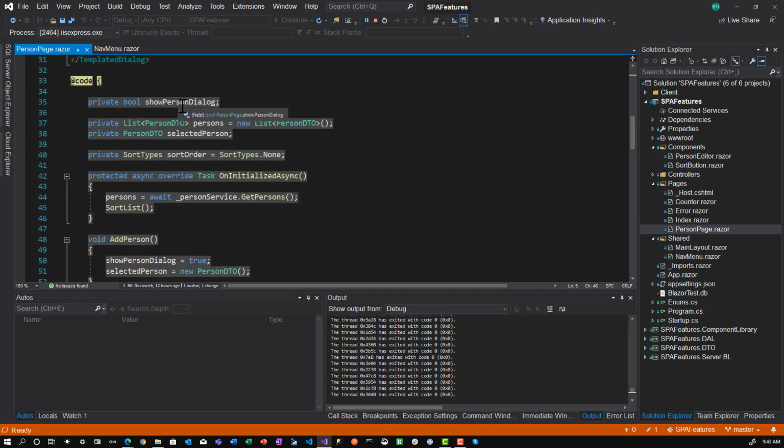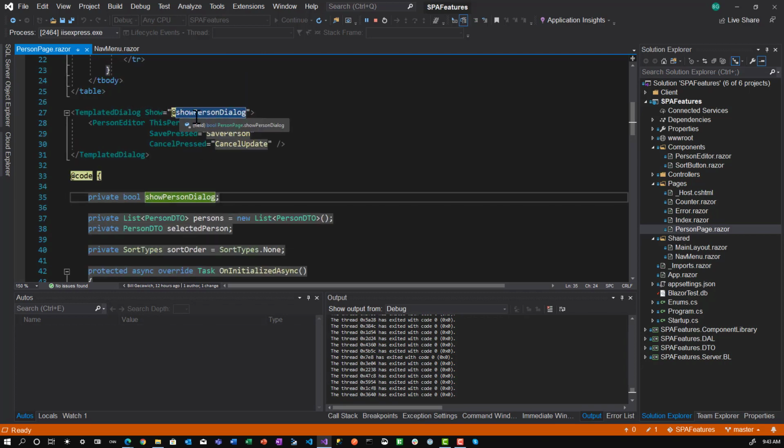So let's take a look first at what show person dialog is. Show person dialog is a Boolean, private. And if we look where we use that, we're using it here on the templated dialog. So let's take a look at this first. Let's dive into what this is. The templated dialog is, as you can see, in SPA features component library, templated dialog. So we're going to take a look at that, and it looks like it accepts a parameter of show, and we're passing in show person dialog.